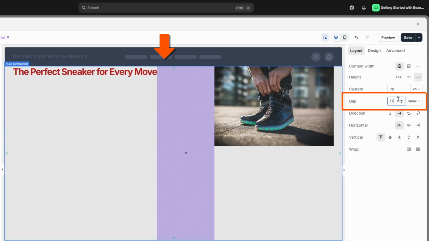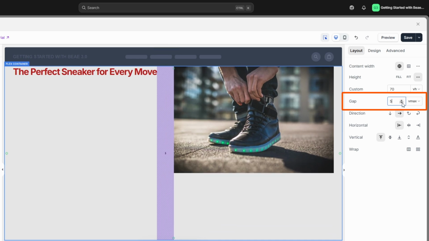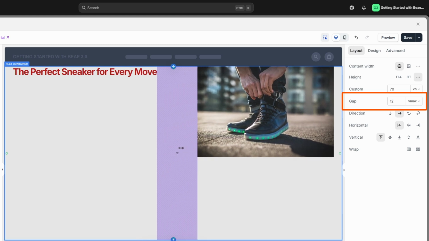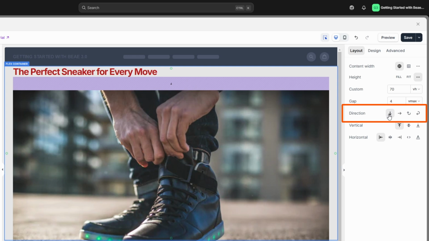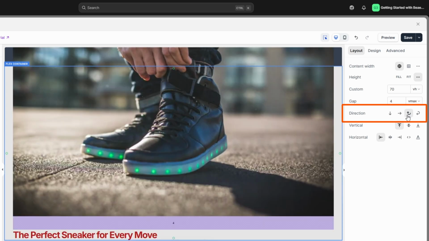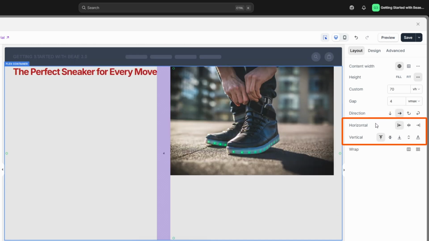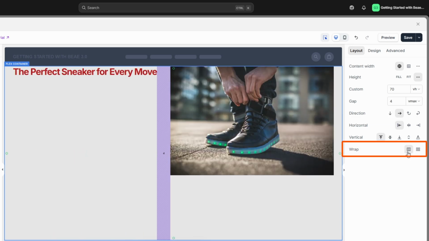Gap controls the spacing between the elements inside your Flex container. Super useful. You can also adjust the gap by dragging the purple area between the 2 columns directly in the Flex container. Direction lets you choose the flow: row, column, row reverse, or column reverse. Then we have vertical and horizontal alignment, which position the elements within the container. Finally, wrap is your friend if you want items to break onto a new line when they run out of space.